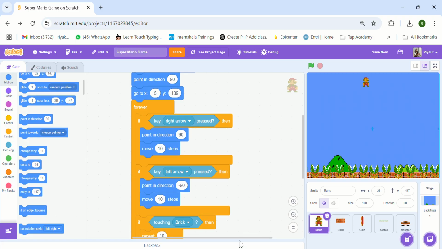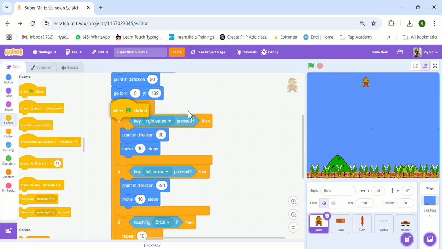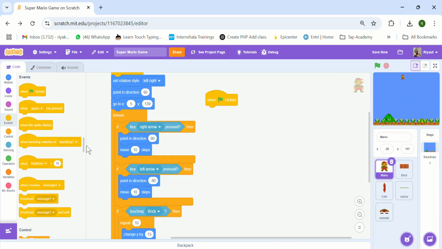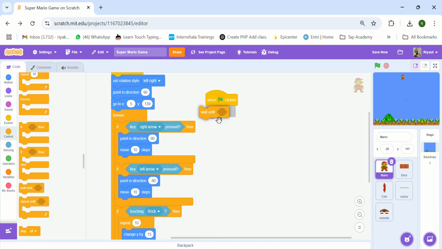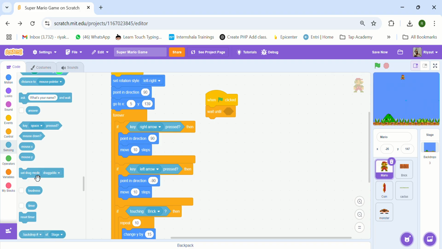Okay, guys. All right. Now I need to add some sound effects, isn't it? Then only our game will feel real, right? To make it more exciting, we can add sound effects. That is our job. So for Super Mario, I am putting when green flag clicked, wait until it is touching the cactus.